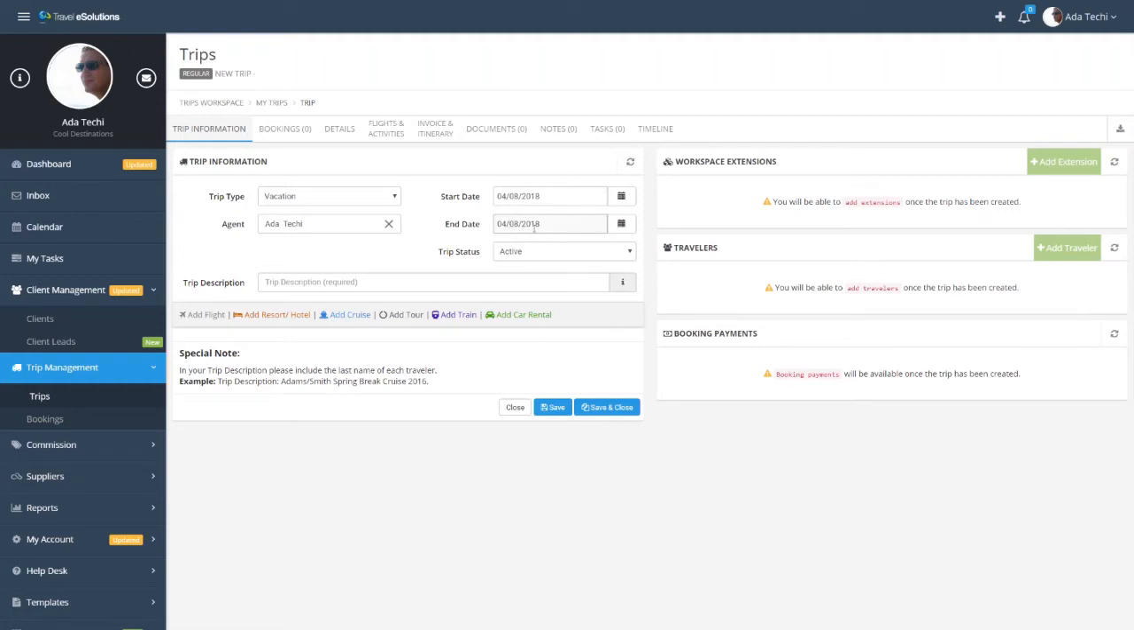The trip description is pretty important. Your clients are not going to see this trip description. This is for you and for the agency. You want it to be something like this example down here. So have the client last name, or at least the primary client last name, something about the destination, and ideally a rough time frame for the trip itself.